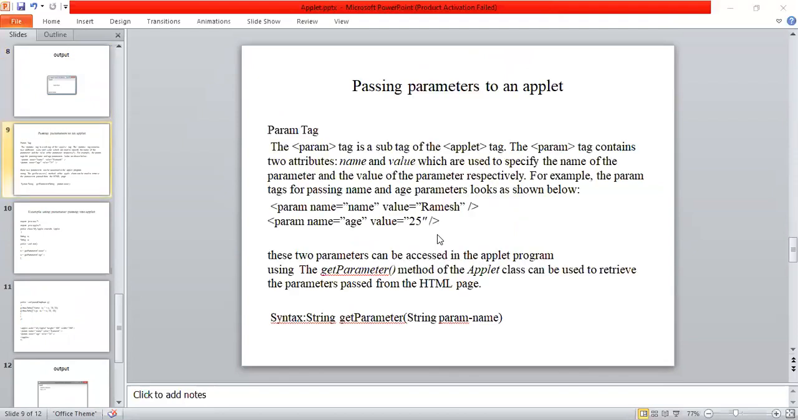Okay, now one more important topic from this applet is passing parameters to an applet. How to pass parameters to an applet? Like any function, we can also pass parameters to an applet by using a tag called the param tag. Suppose here I want to pass two values into my applet. One is name and another one is age.